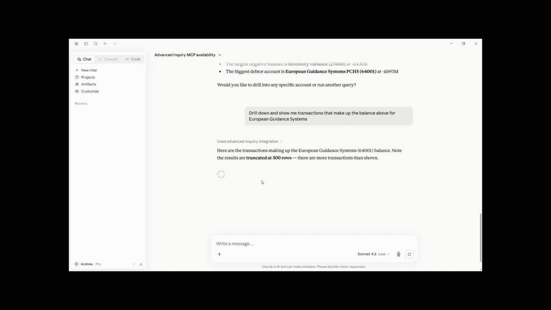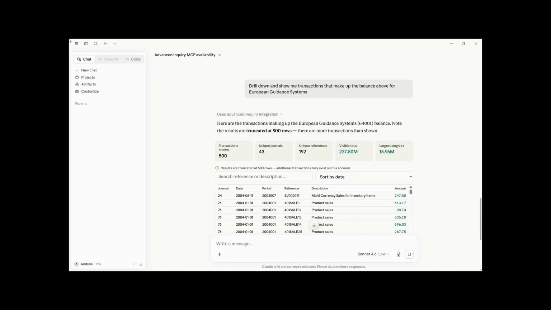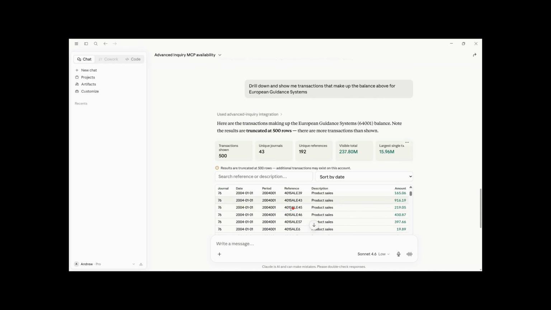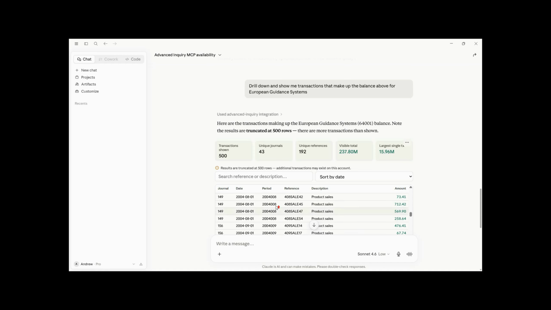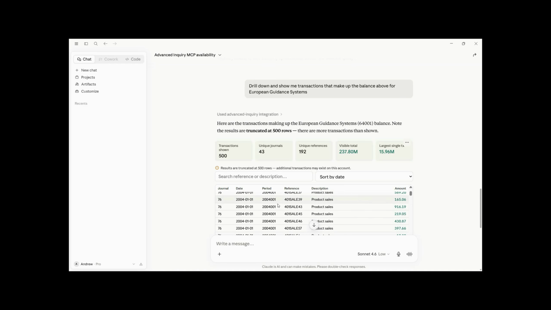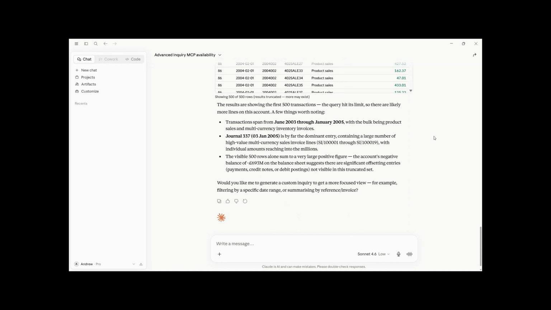So it's found the information I required, drilling down and showing me the journal lines that make up that huge balance in the European Guidance Systems account. As you can see, the system has now returned a list of all the invoices in SunSystems that make up that account balance for European Guidance Systems debtor. Typically, it may not be the type of thing you would do within an AI to bring transactional values through like this. However, it shows some of the capability of things that you can do using the Advanced Inquiry MCP.